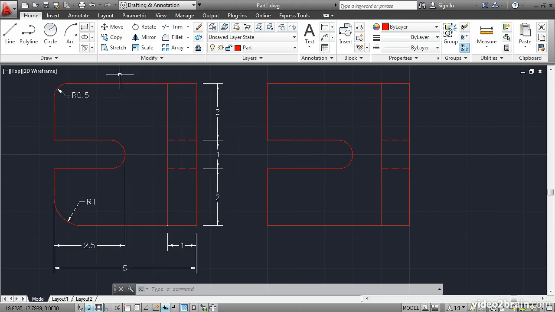Let's stretch the geometry. Click Stretch. And the Stretch command works differently than most of the other Modify commands, in that you must select what you want to stretch with a crossing window.